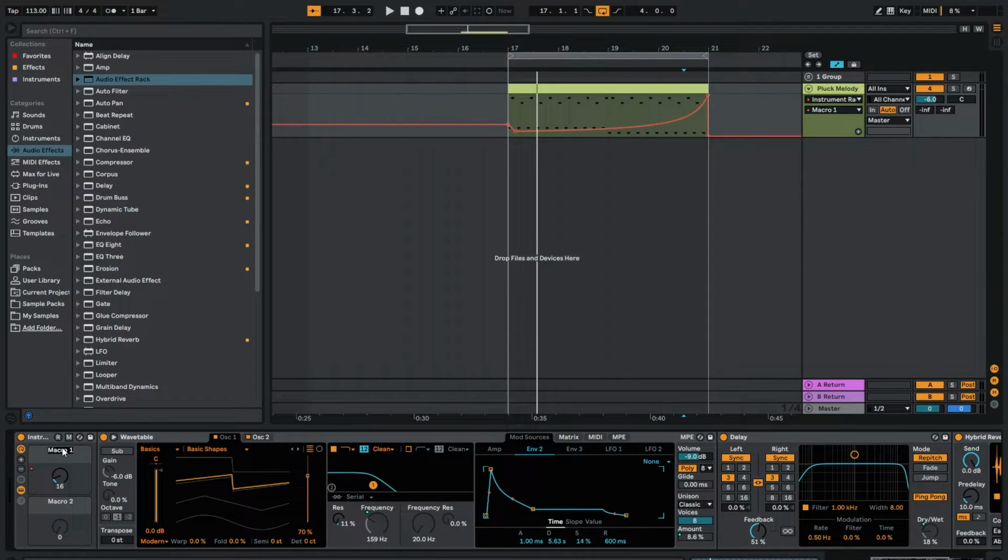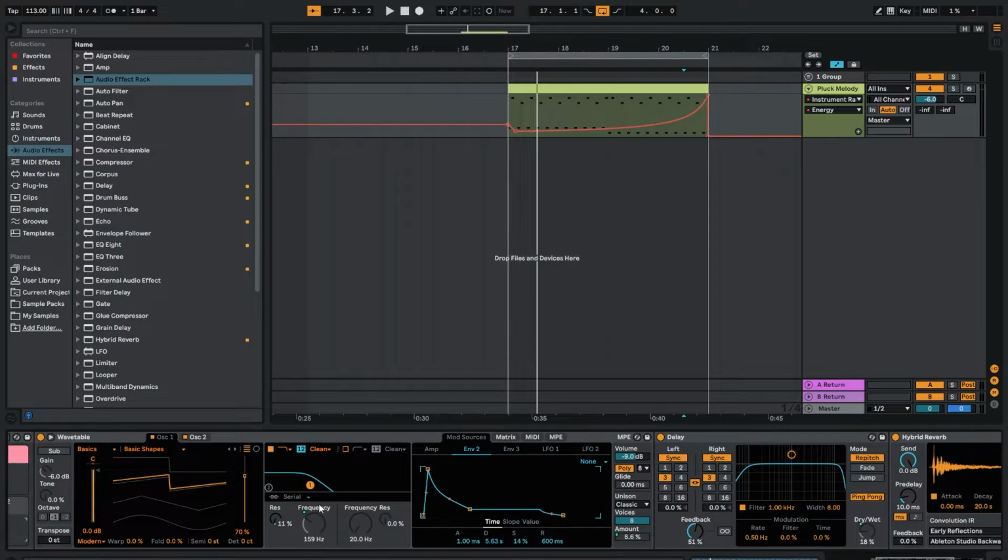Once you have it set, you can name it something. I'm going to call it energy because it's making it super spacey and super big. And then you can right click it and give it a color. And for the next macro, we are going to do some parallel processing. I think that's what it's called.